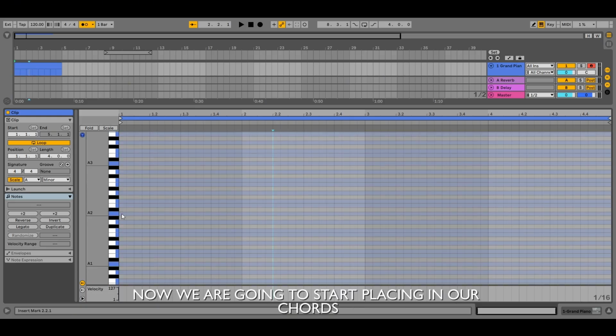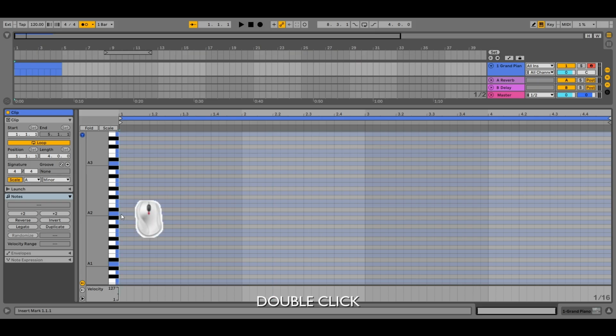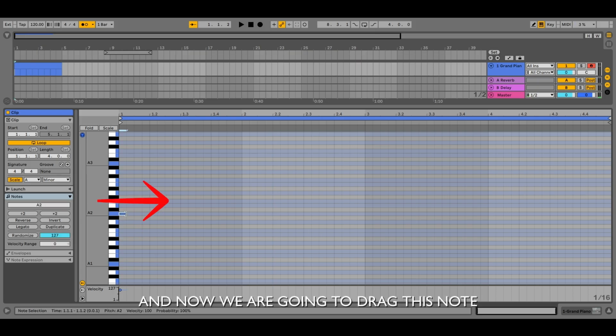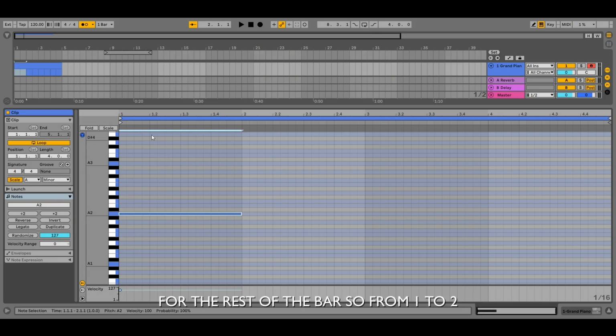Now we are going to start placing in our chords. So we're going to start with the A2 key. Because we're in the A minor scale, it's good to start off with the bass note of that scale, I find. Double click, and now we're going to drag this note for the rest of the bar, so from 1 to 2.